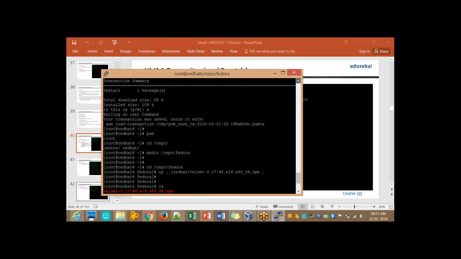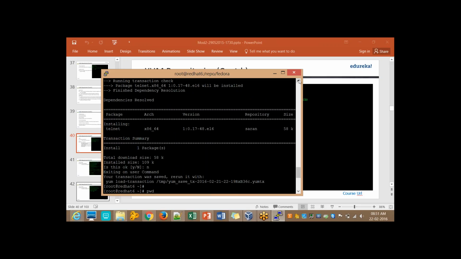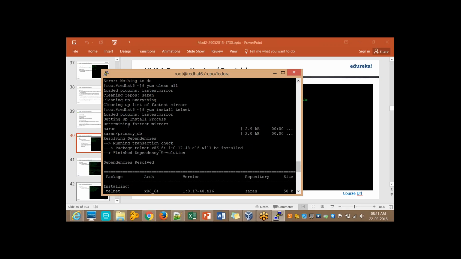Now it has pulled the package from the local repository. So this is something which you can check here. Clear? So the steps are the same, but copy the packages, then build the database in that, build the repository.